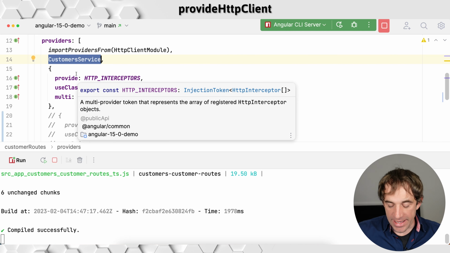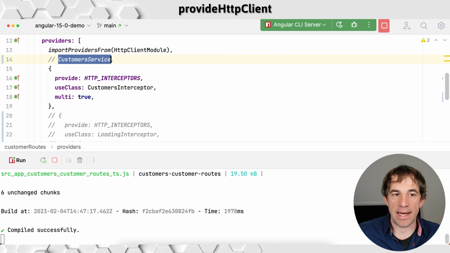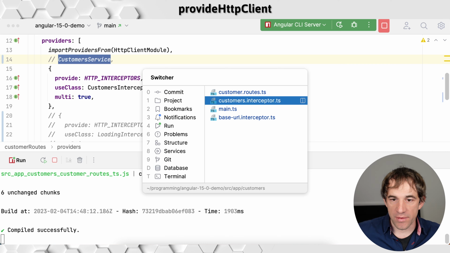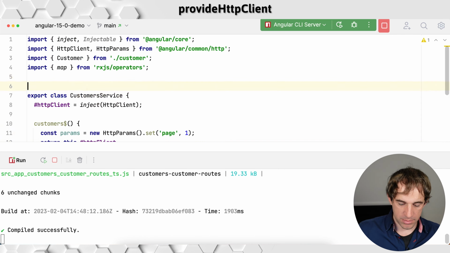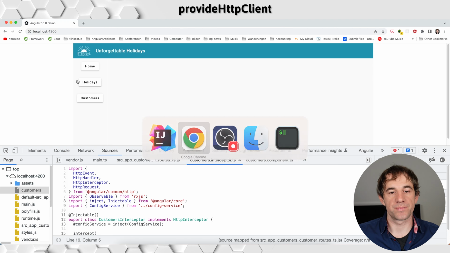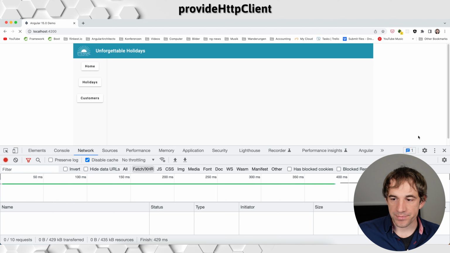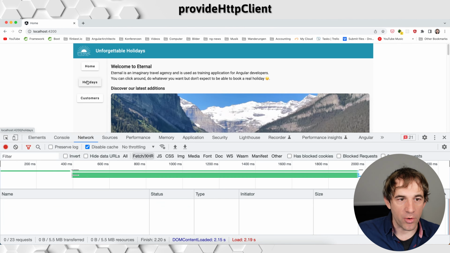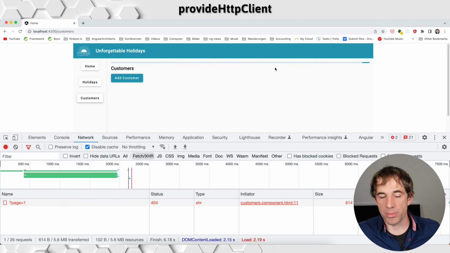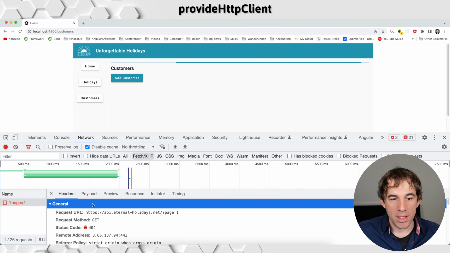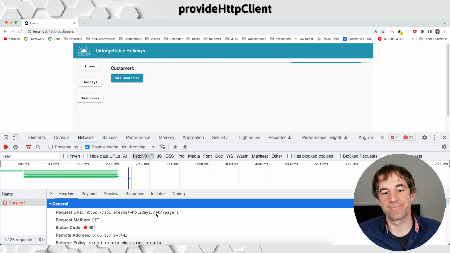If I would comment the customer service out, and if I would say the customer service is now actually provided in root, then it would get the root HTTP client that doesn't have the new interceptors, which means if I now load it, the loading indicator will work. Customers, yeah, you see it here. Loading indicator is working because we are in the root scope. But of course, the request is the wrong one because nobody has added the customers to it. That's the problem.